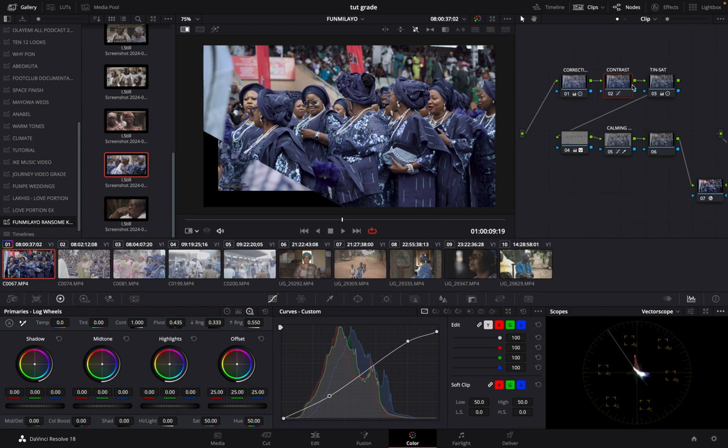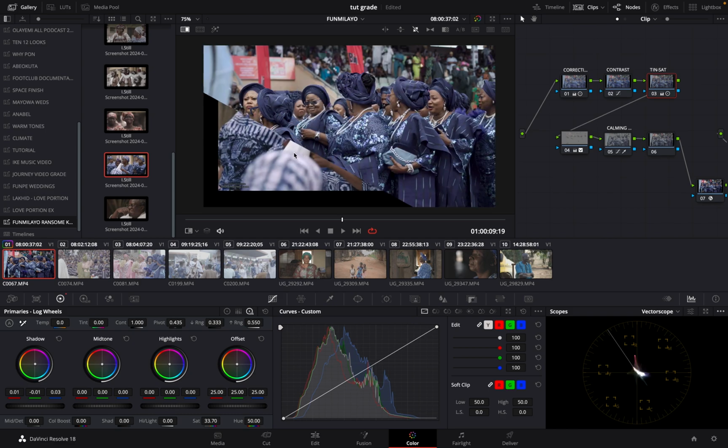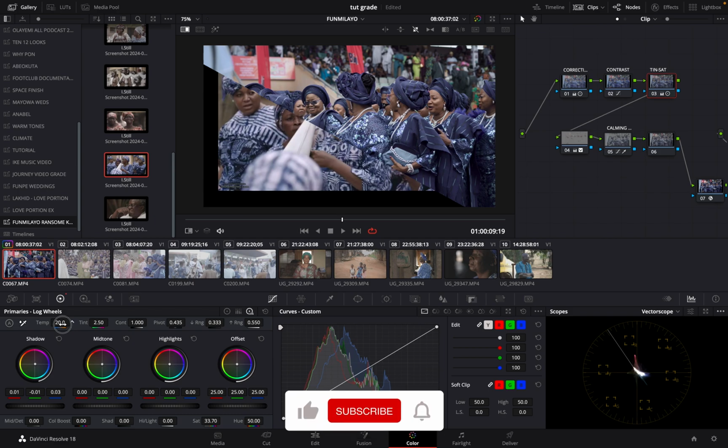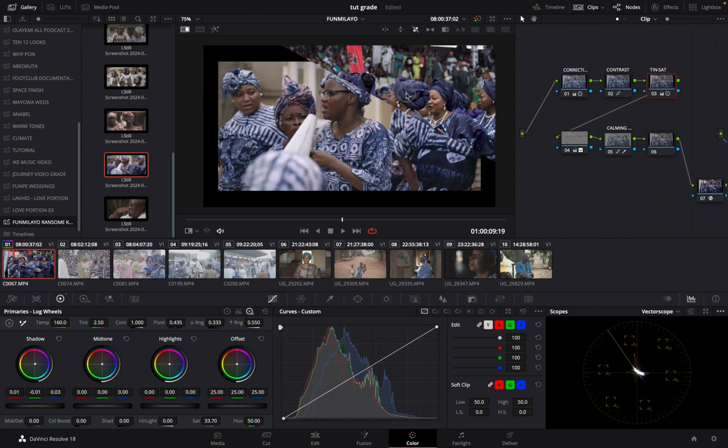So I would come to my tint and I will add magenta. I would add magenta to my shot. It should not be too much, just slightly. Yes, I love this already, and you want to make it warm a bit. Okay, so I love this already.